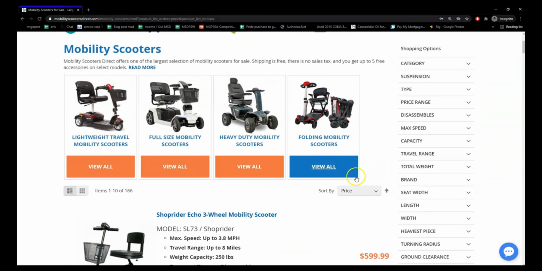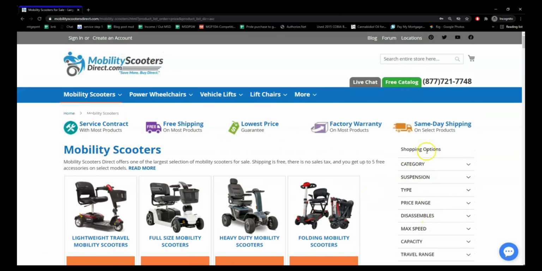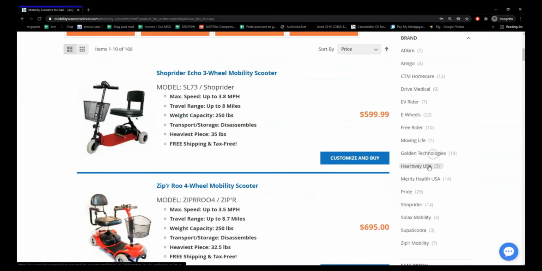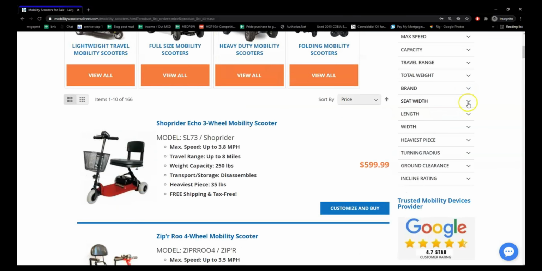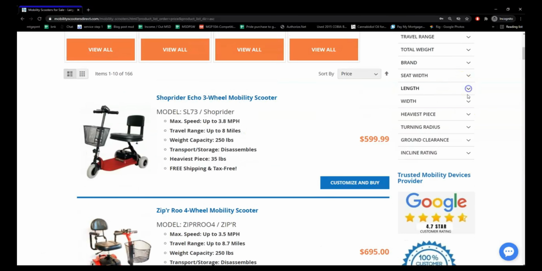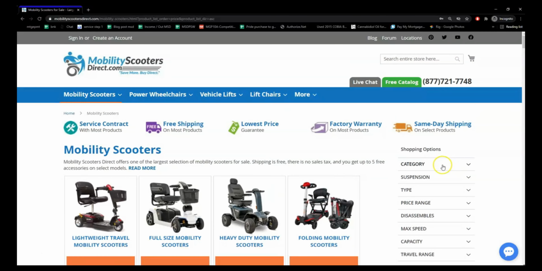So you have sorting options here, we have filter options on the right, we have plenty of filter options including brand, we have seat width filter options, length and width filter options, so we can really drill down and find a scooter that's the perfect fit for you or your customer, or for that loved one that you're looking to buy a mobility scooter for. Again, we can do this on any of the categories.